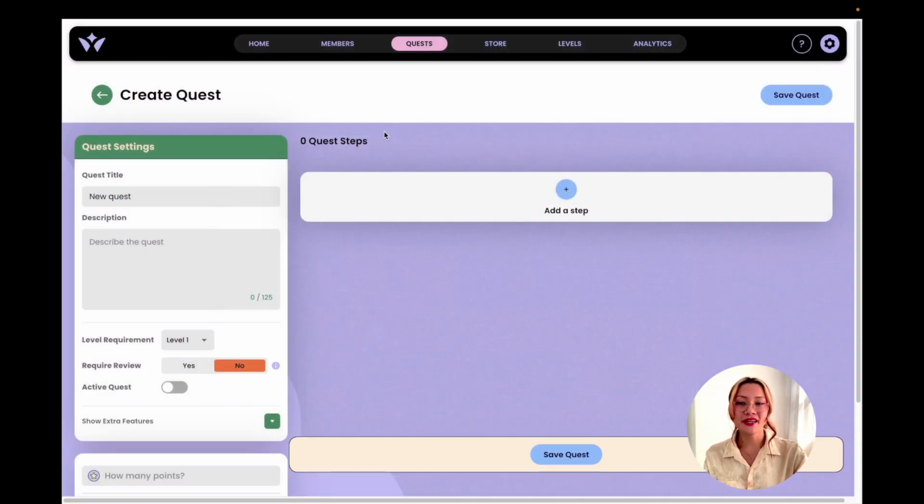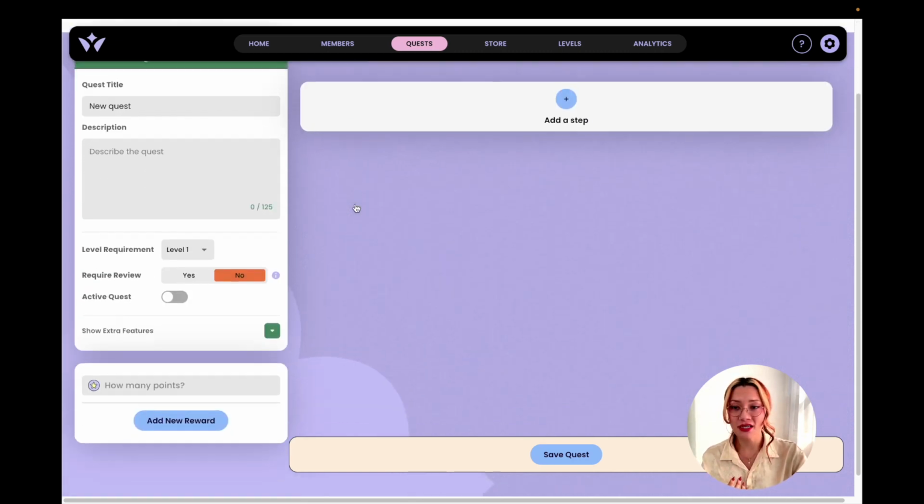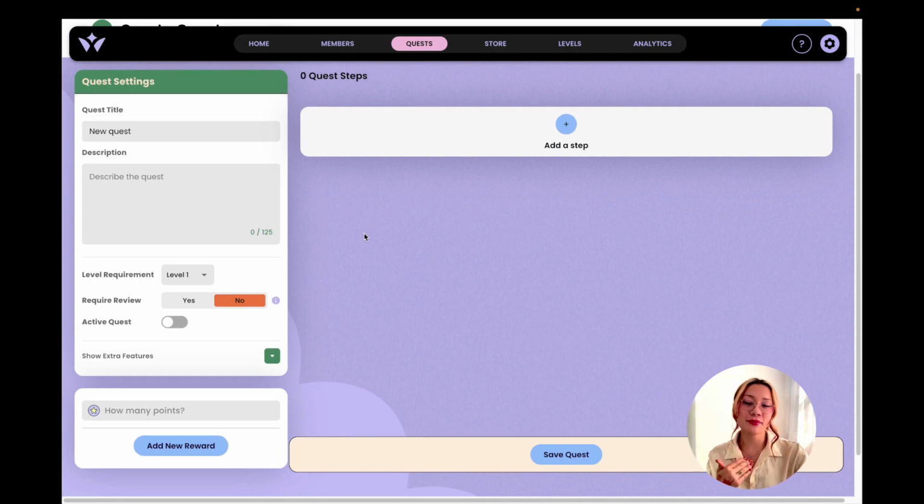To create a quest is super easy. There are three important things: quest settings, rewards, and quest steps. For quest settings, for this sample, we'll go through quest title, the description, level requirements, as well as extra features. But to do a deeper dive, we'll have a separate video for some of those extra features. So let's get started. With quest settings, we'll go ahead and create a sample one. Let's say a marketing campaign survey. So with this, we'll say survey for latest NFT drop.